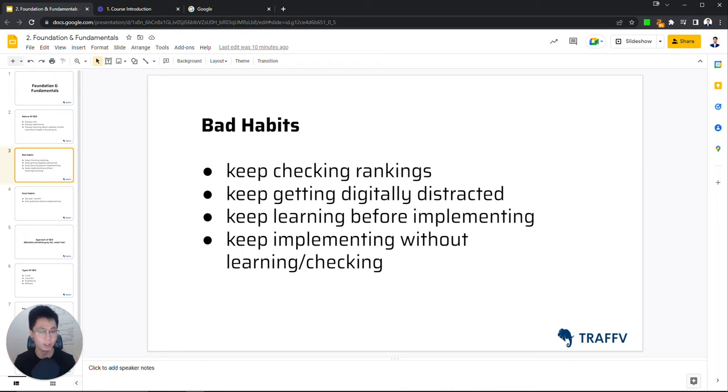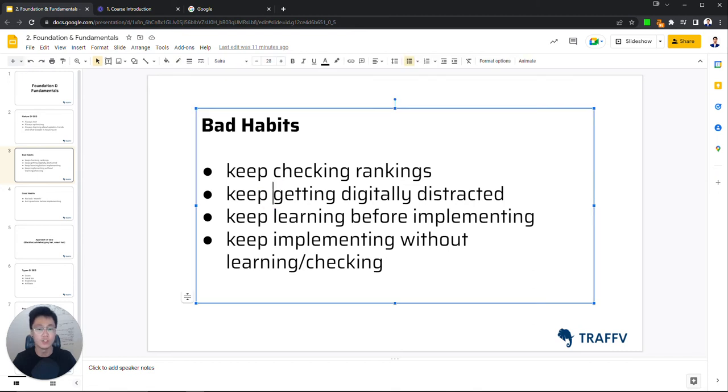Every single day going into your rank tracking software and tracking your ranking. Don't do that. Okay, you can track it on a weekly basis. You can even track it on a monthly basis. But on a month-to-month or on a daily basis, you should be focusing on creating or implementing stuff. Okay, so checking rankings, not the way to go. And also one more thing, which later on I'll touch on, which is keep implementing without checking. So keep getting digitally distracted.